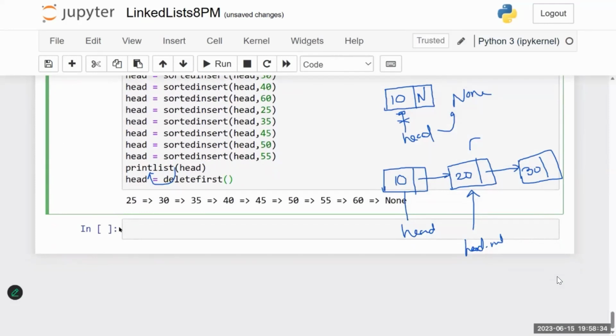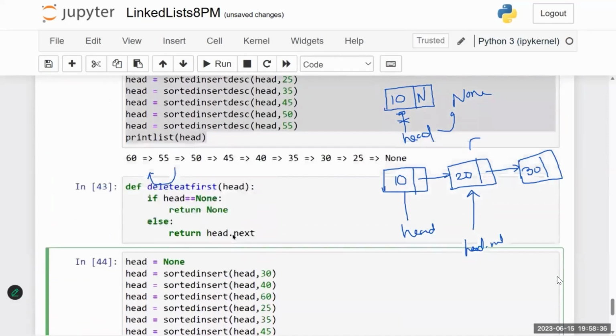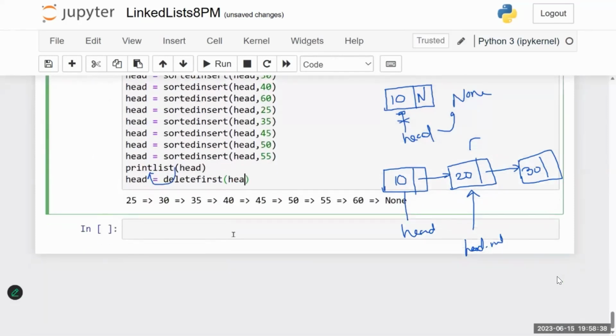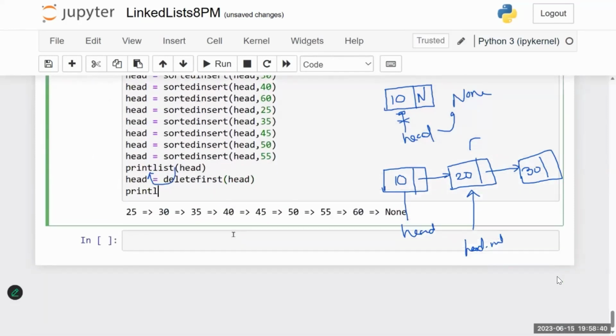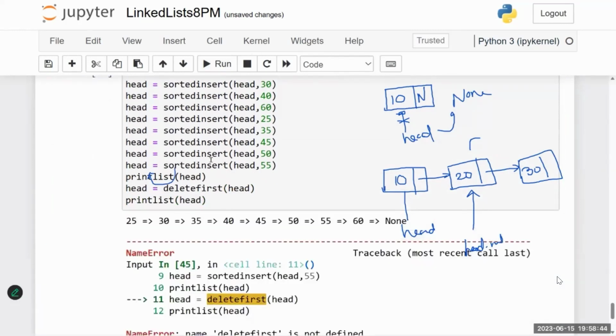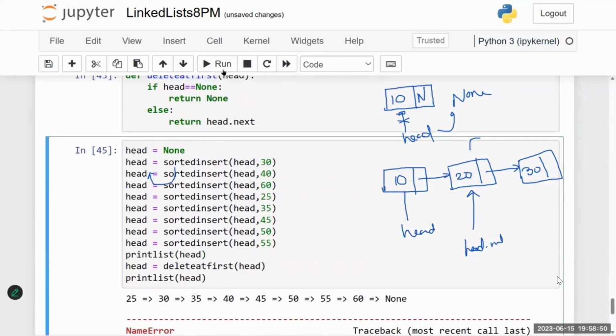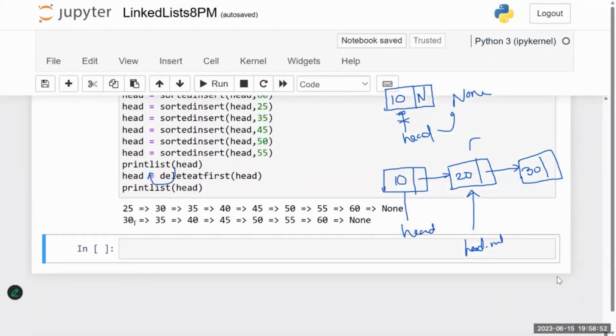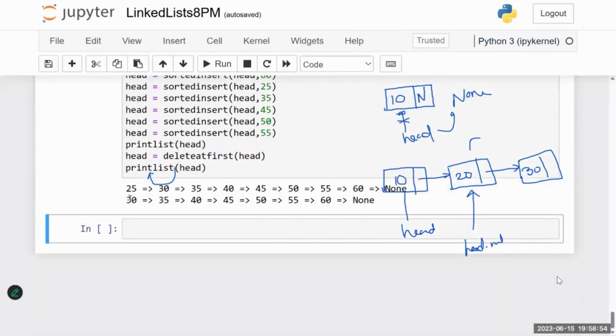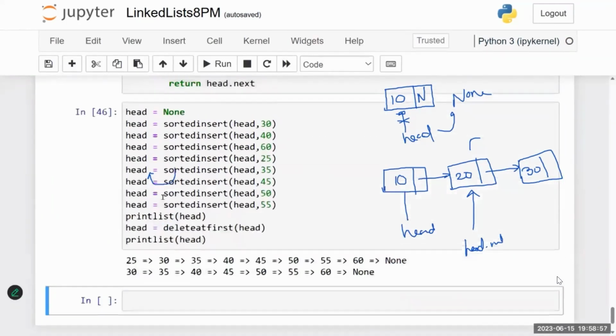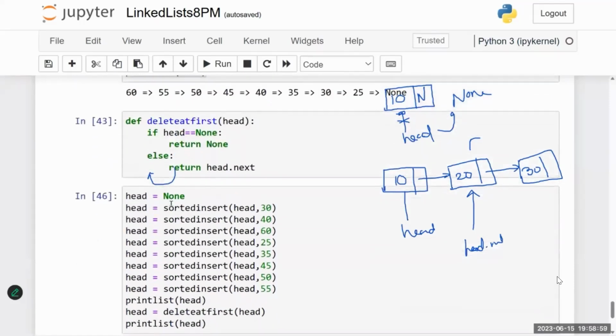We are passing the head pointer. Then what will happen? After this, we are printing the list with head. Now just run this code. Delete first is not defined. One second. Delete at first we have taken. Now let us run this code. Sir, are you seeing the first element got deleted or not? Yes. This is the way delete first is going to work.